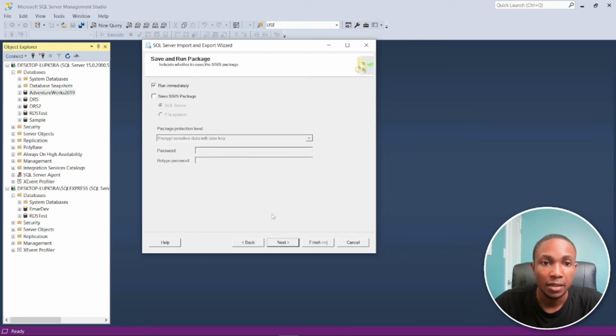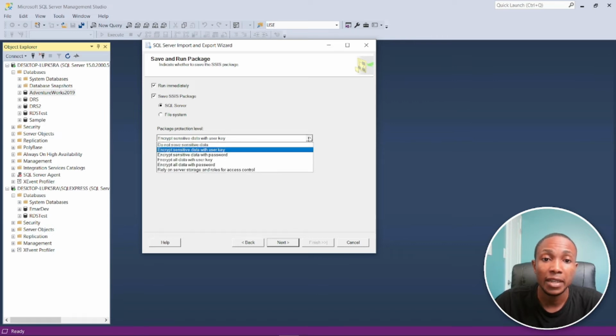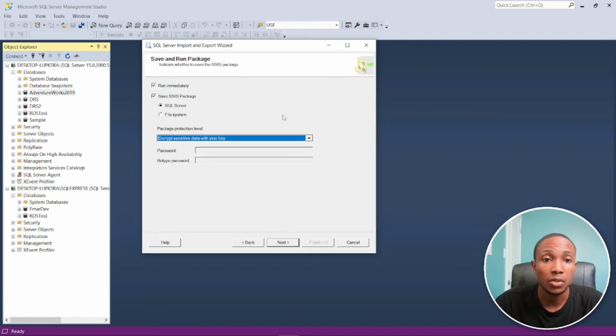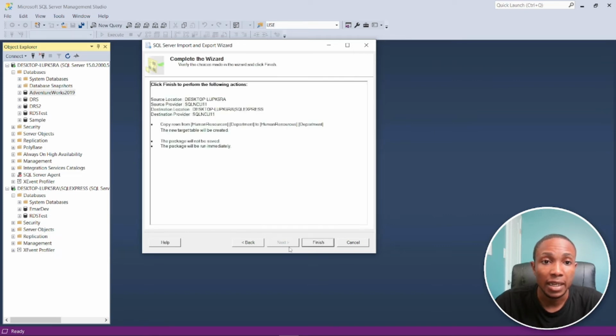Select next. What it's going to do now is create an SSIS package to export and import the data into the table. If it's a recurring process, then you could also save the SSIS package to the SQL Server or the file system, and then you would have to create an encryption key to run the package, but I'll leave that for another tutorial. So I'm just going to uncheck that, select next.